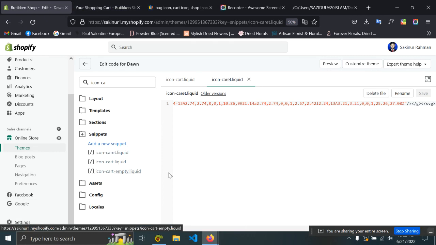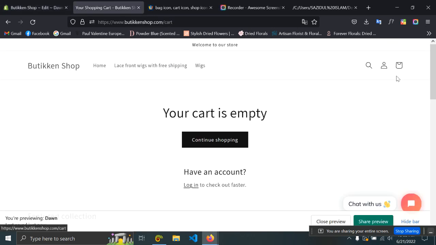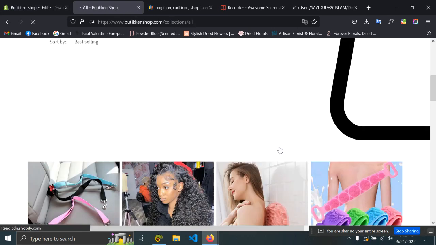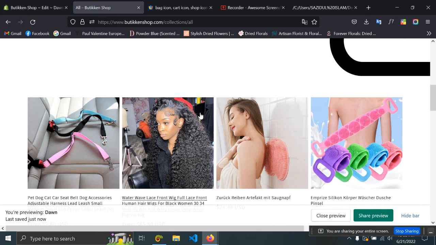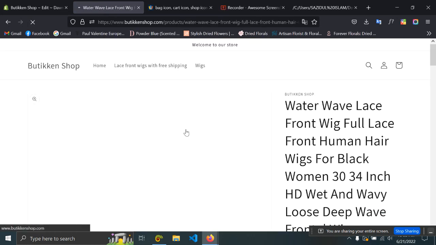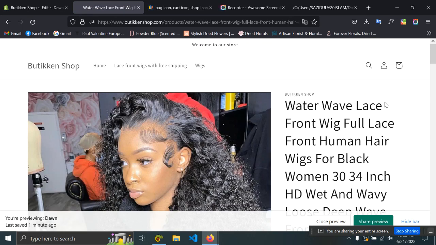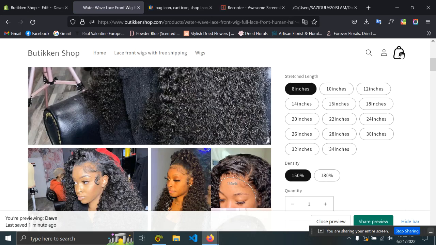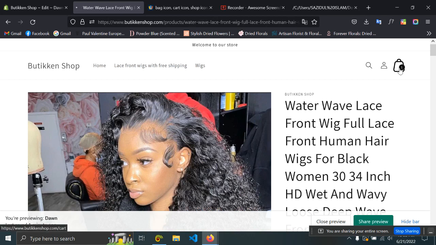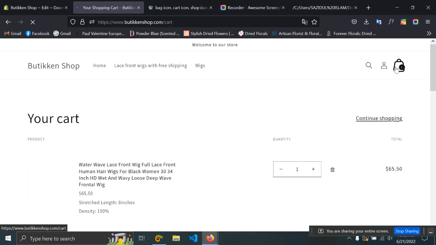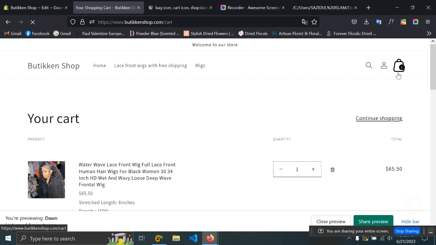They are using a different cart icon for when the cart has an item. Okay, let's add some item. You can see the cart is working. When the cart has an item, it will show this.